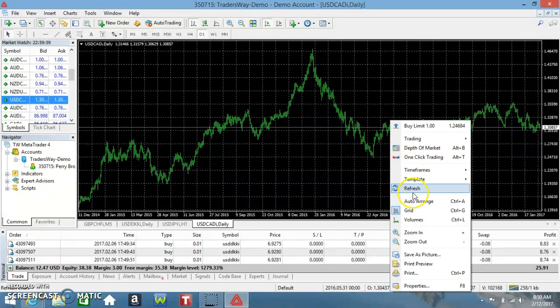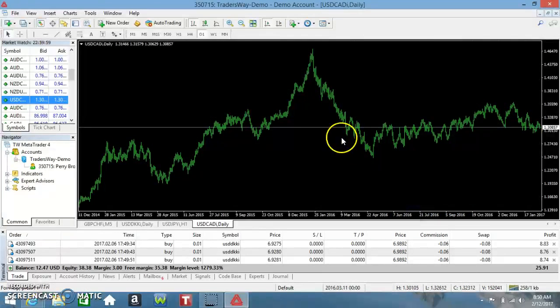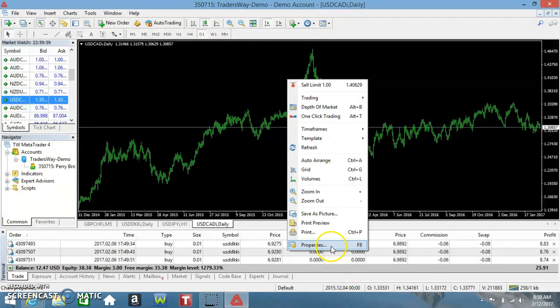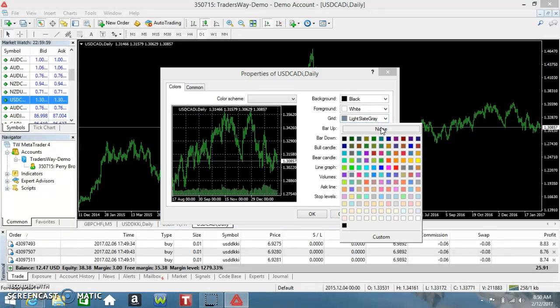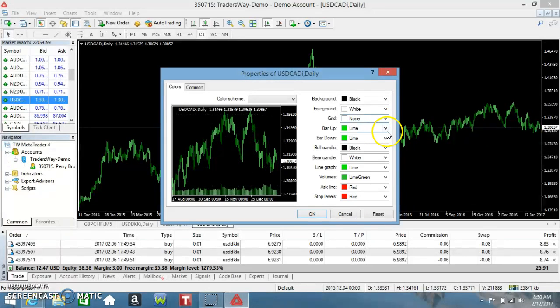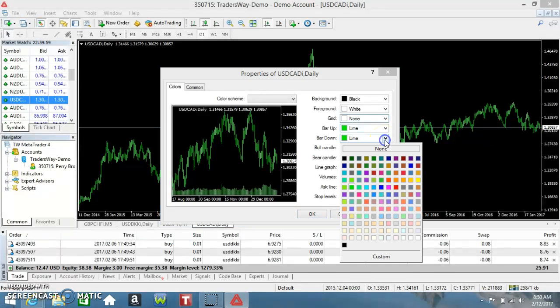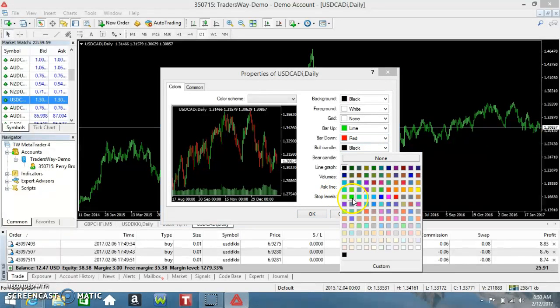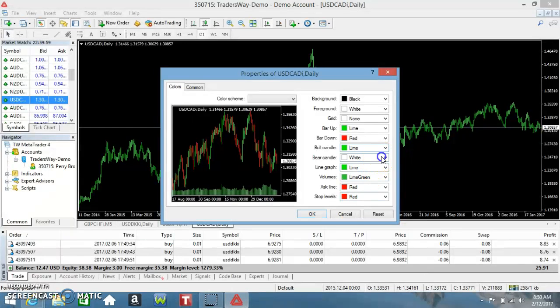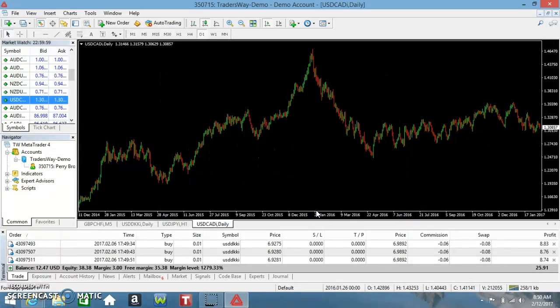Let me get rid of this grid. Alright, but let me set my candlesticks. This is just what I use. I use candlesticks. I'm gonna right click, hit properties. Grid is gonna be none. Bar up is gonna be green just for newbies. That means you buy. Bar down means you can get ready to sell. Bull candle, same thing as bar up. Bear candle, same as bar down. And you keep it that simple.